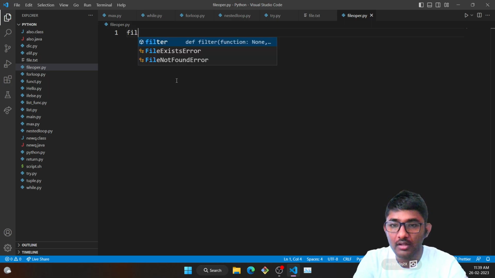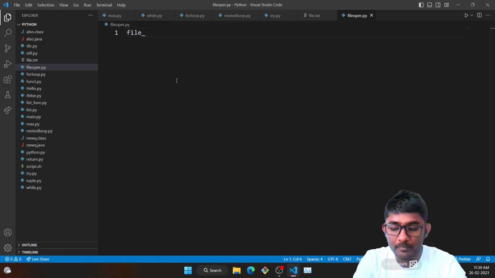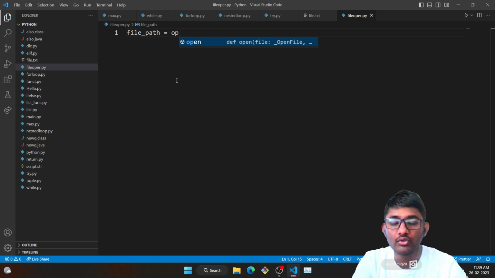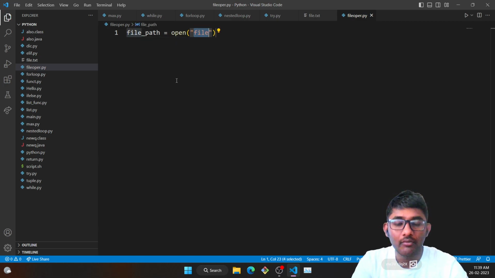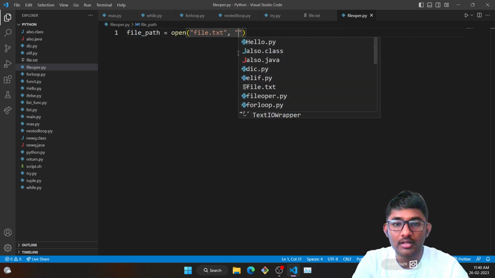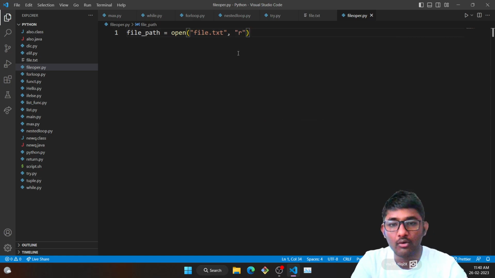So let us write file path, and we are initializing the path. And what are the operations that we want to do? We are just going to open the file, and here we are going to write the name of the file. Here the name of the file would be file.txt. And what is the operation that now I want to perform? It is a read operation. So I would write R over here, right?